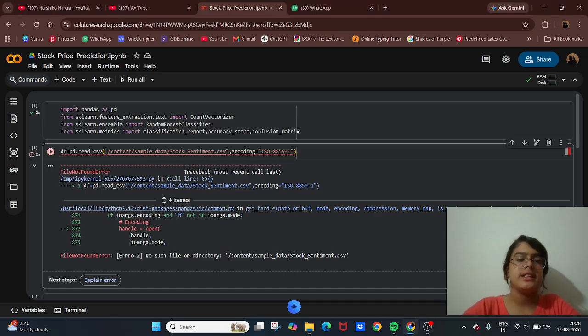Today I have a really interesting code with me. It is a stock price prediction. In this project, we will basically be taking a data set and we will be predicting how correct our AI model can accurately give the output of it.